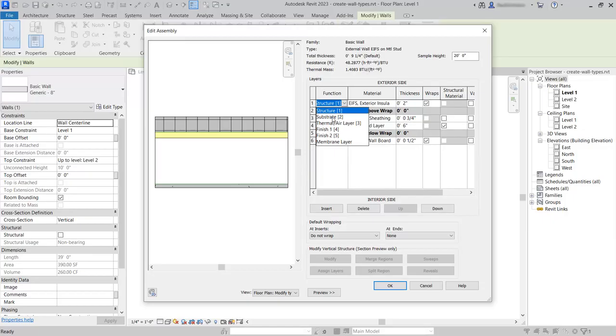And in the parentheses we can see numbers 1 to 5, and these denote the priority order for when we make junctions between different walls. Number 1 is the highest priority, and we'll cut through objects of a lower priority to create the join between those different walls. So for our exterior insulation, we'll choose finish 1, which has the priority of 4.